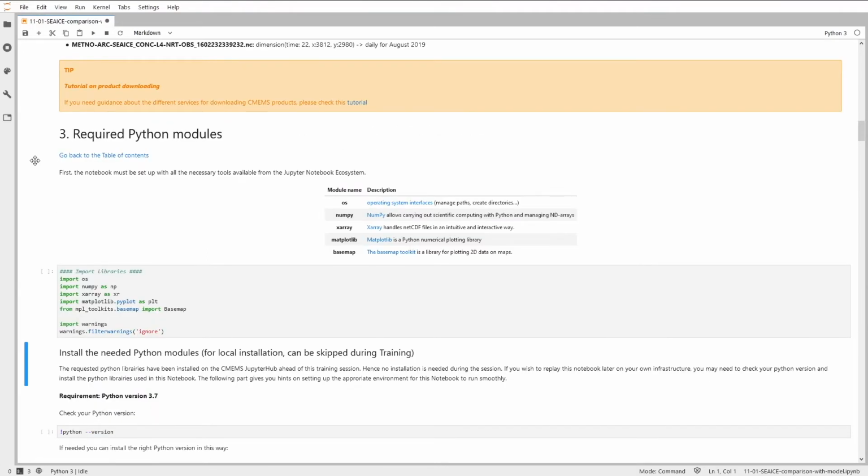During this training, we are going to use the Python programming language in order to explore the datasets. But first, the notebook must be set up with all the necessary tools available from the Jupyter Notebook ecosystem. We have to import 5 different modules for our training. The first one is the OS module. It is the operating system interface in order to manage paths and create directories, for instance.